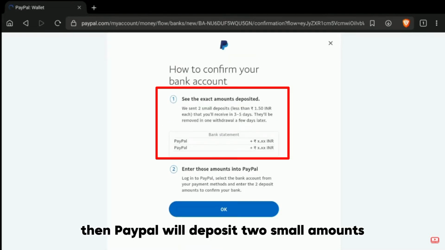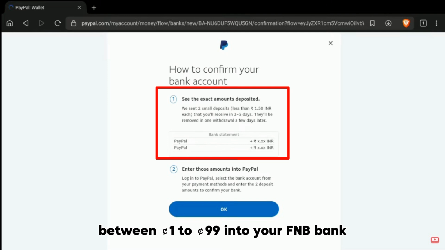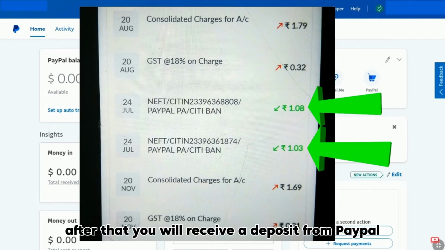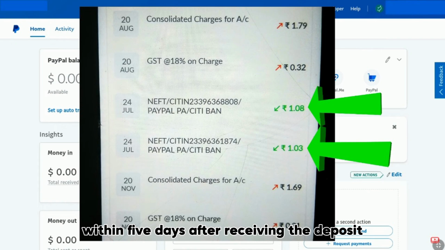Then PayPal will deposit two small amounts between 1 cent to 99 cents into your FNB bank. It will take 3 to 5 days. Then click on OK. After that, you will receive a deposit from PayPal within 5 days.